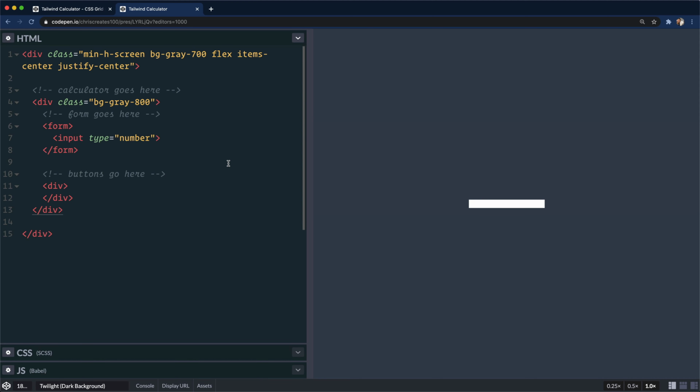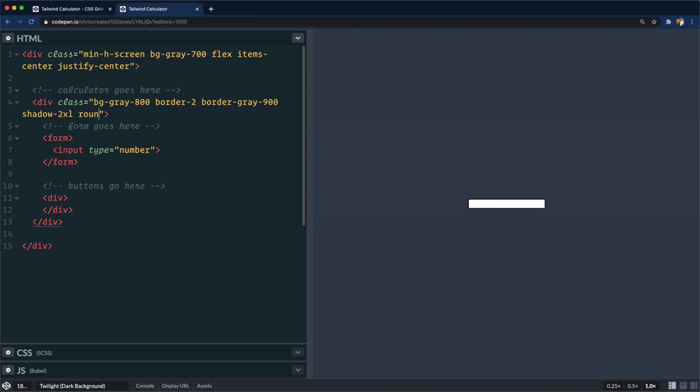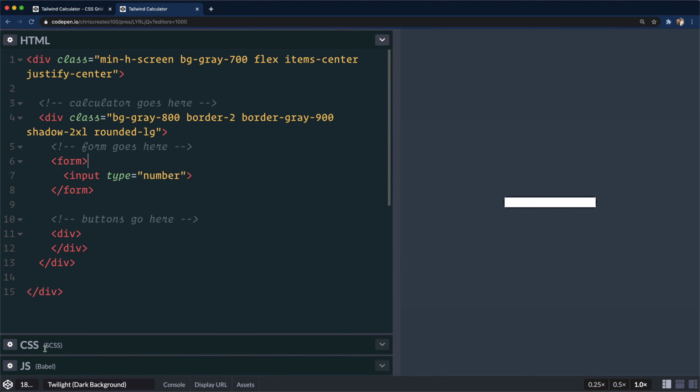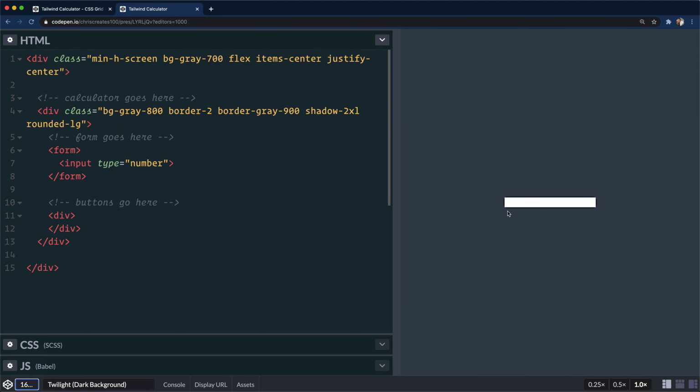But we can really see it if we give it a border. So let's go border 2, and that's the size of the border, 2 pixels. But you need to give it a color also so that it doesn't look so weird like that. Border gray, and let's go for 900. So darker than the background and the overall background of our app. Let's go for shadow 2XL, rounded and large. And that way we get a nice, good looking border right there. And let me zoom in, see if we can't get this a little bigger. Drop this font size down so we can get our demo bigger. Okay, so that's good enough for the outside of our calculator.